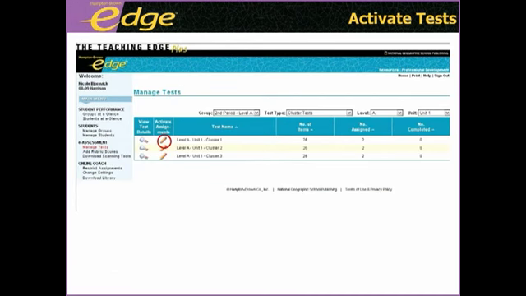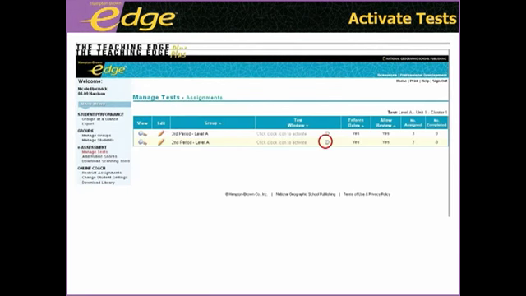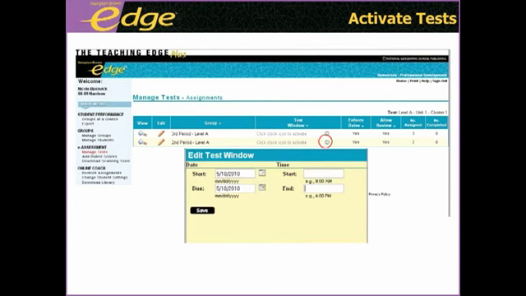My next option for the Level A Unit 1 Cluster 1 test is to click on the pencil icon in the Activate Assignments column. Now I'm on the assignments page, and from here I can activate the assignment for my Period 2 group by clicking on the clock icon in the Test Window column. This opens the Edit Test window pop-up for the assignment.